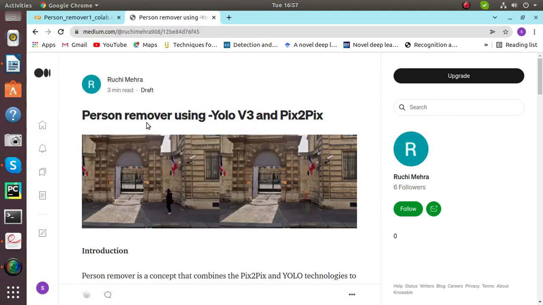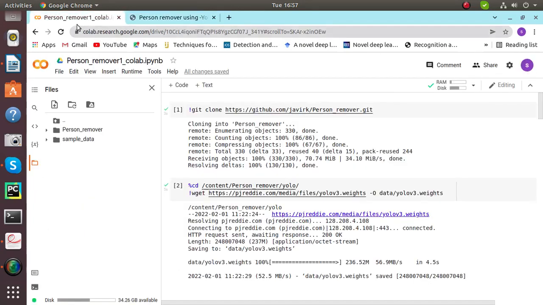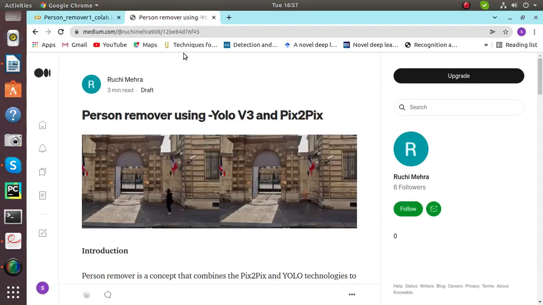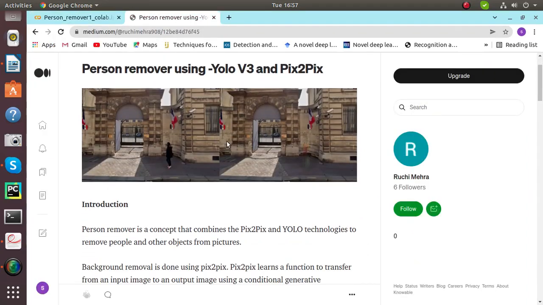Hello everyone, today we'll be working on person remover using YOLOv3 and Pix2Pix, and our blog is also available on medium.com. So I'll show you the implementation of how person remover with the help of YOLOv3 and Pix2Pix works.